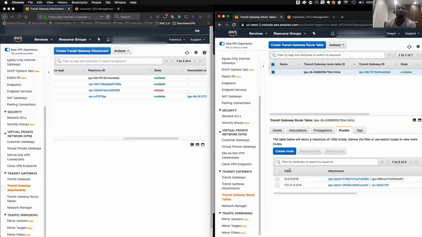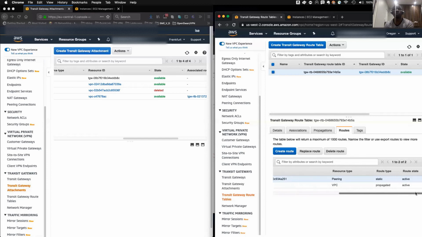So let's say you have another path to the 10 network. You have the same path. If this fails, and let's say for one reason or the other, this is your primary. If this path fails and it turns to black hole instead of static, then you might have a problem. So anything you statically put in the TGW route table, just bear in mind to always check up on it, especially when you have a secondary path to it.